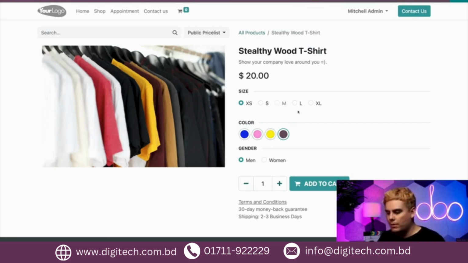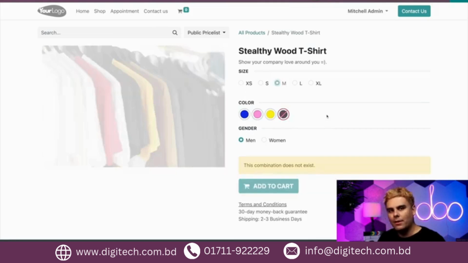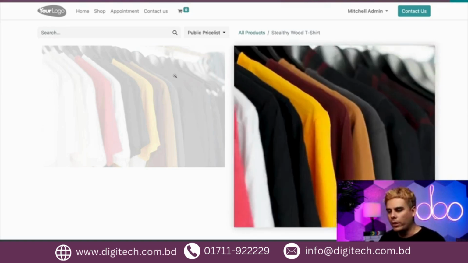And you'll also notice that the M is grayed out. What happens if I select it? Well, it doesn't let us because we configured the exclude for field to make sure that the medium size shirt wasn't available. Perfect. Now, before I let you go, let's take a very quick look at how product variants look on the back end when creating a quotation.